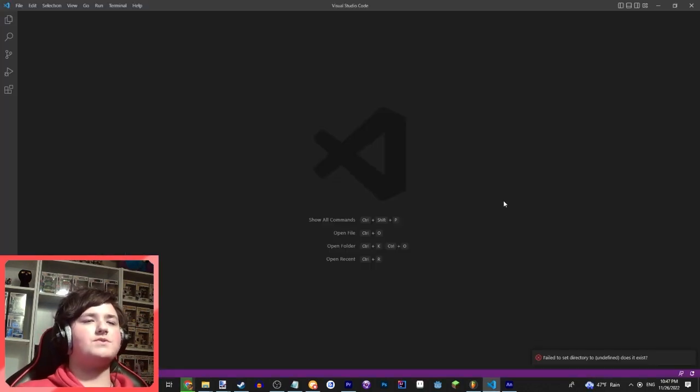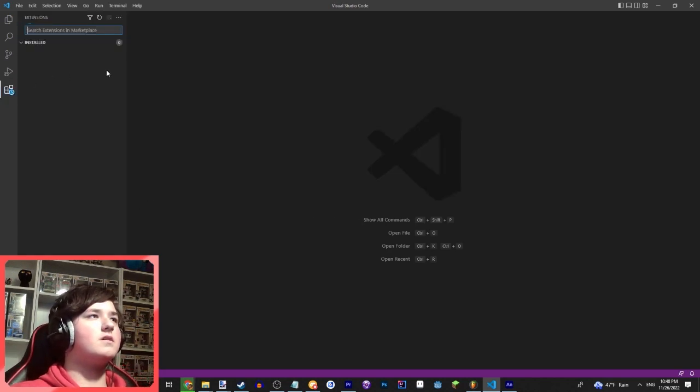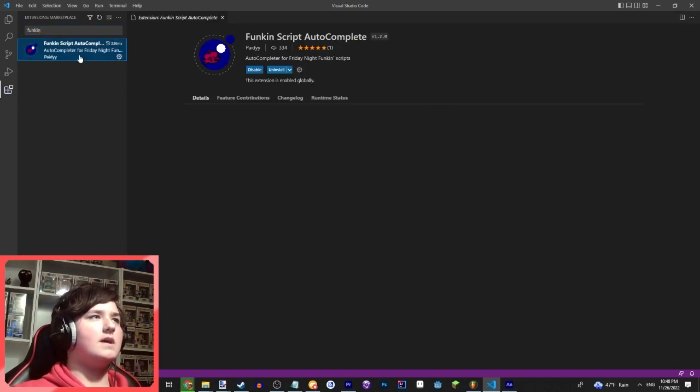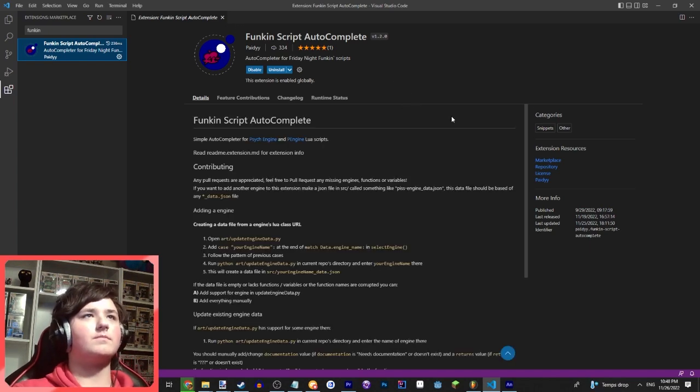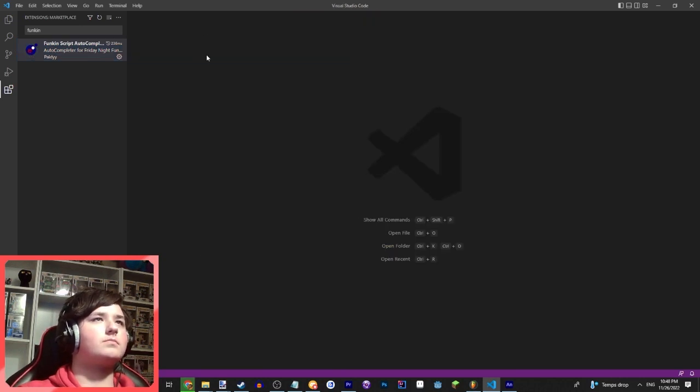So when you load up Visual Studio Code, it will look a bit like this. You'll have a completely empty screen, and there won't really be any errors like I had right there. But what you're going to want to do is go into Extensions, and search up Funkin' and download the Funkin' Script autocomplete. So when we get to Lua, this will be extremely helpful because it will give you autocomplete and autocorrect and stuff like that. So just install this. It just takes a few clicks. And now that is Visual Studio Code set up.